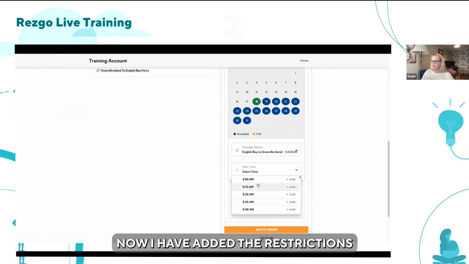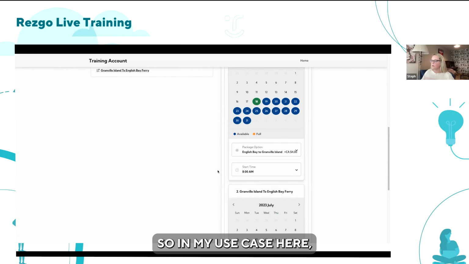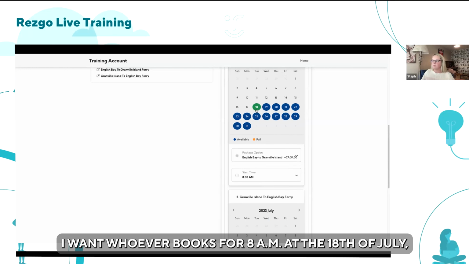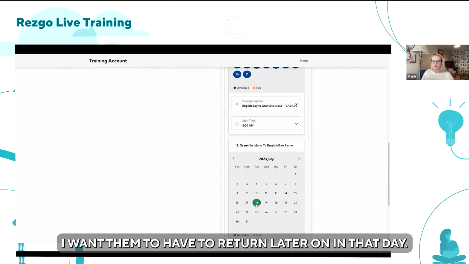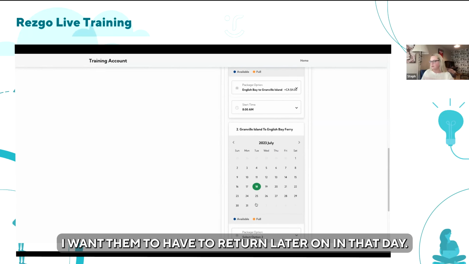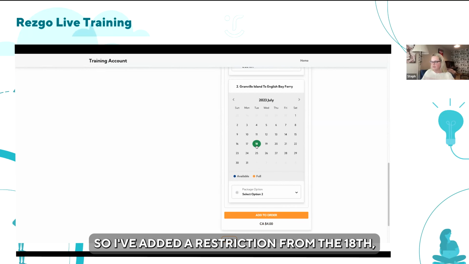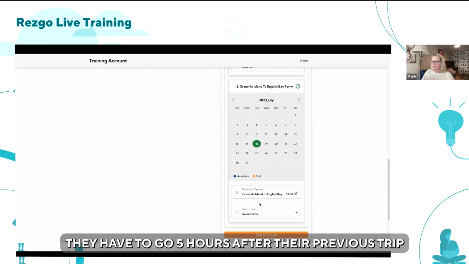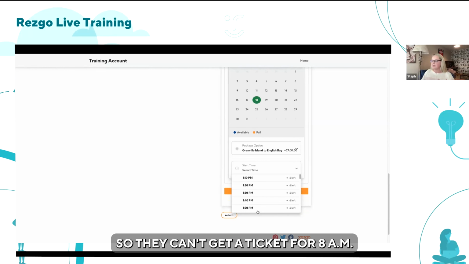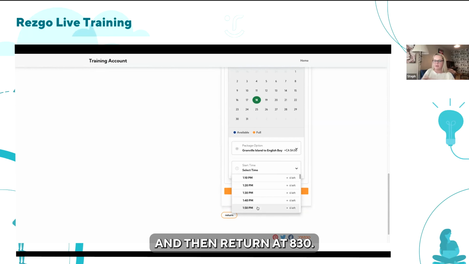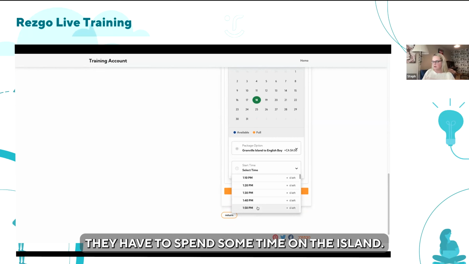Now, I have added the restrictions I was talking about to this one. In my use case here, I want whoever books for 8 a.m. on the 18th of July to have to return later on in that day. So I've added a restriction from the 18th. They have to go 5 hours after their previous trip. So they can't get a ticket for 8 a.m. and then return at 8:30. They have to spend some time on the island.